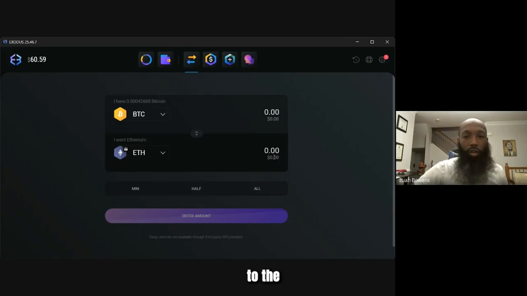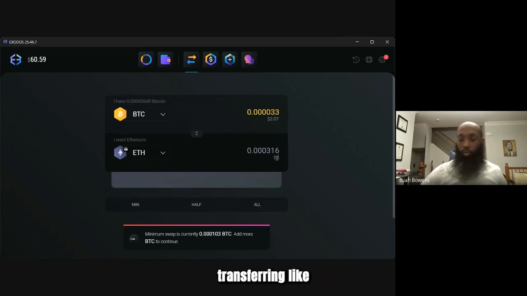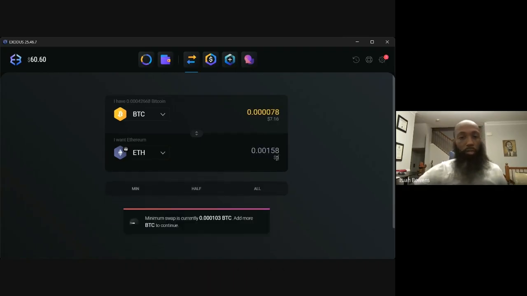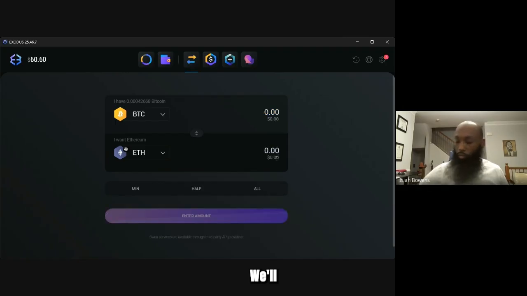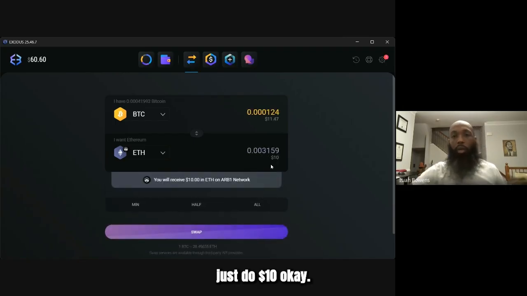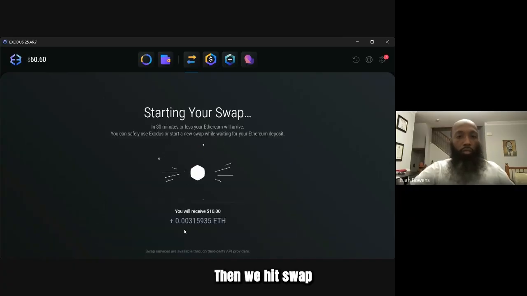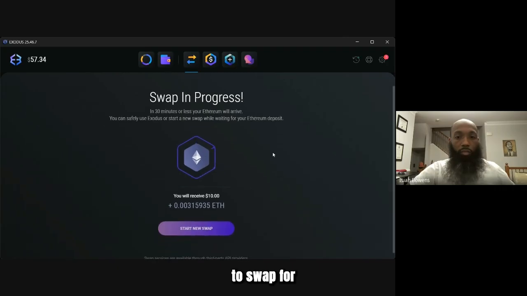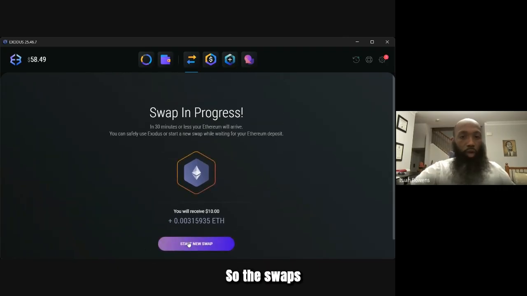So like I said, we go down here to the $ amount, and we'll just transfer a small amount, right? $5. Well, let's do $10. Okay. So we'll transfer $10 worth of Bitcoin, or well, $11 of Bitcoin because of the network fees of Bitcoin, into $10 of Ethereum. Once you have that all out, right? You have $10, $11, then we hit swap. And it starts a swap for us. Right? So the swap's in progress.